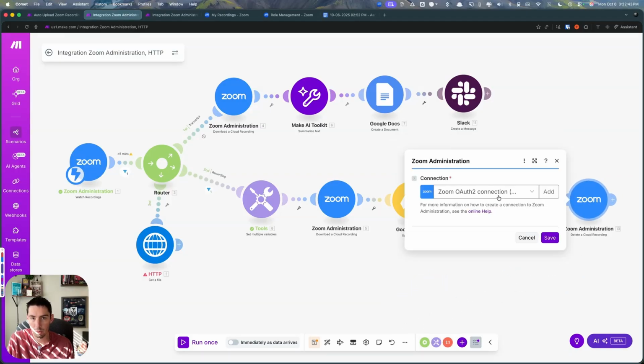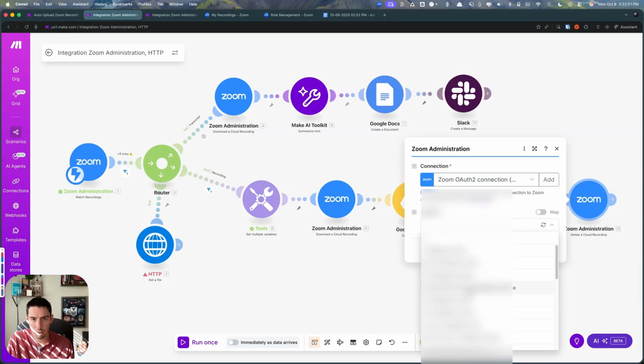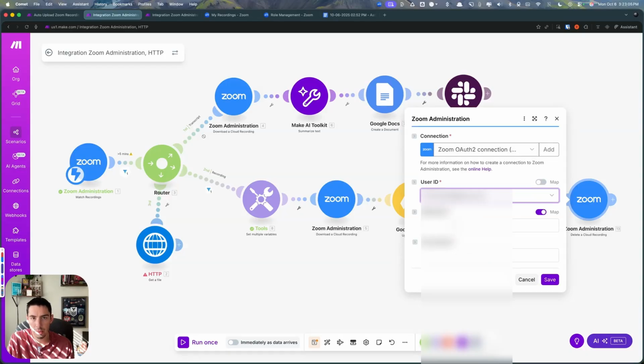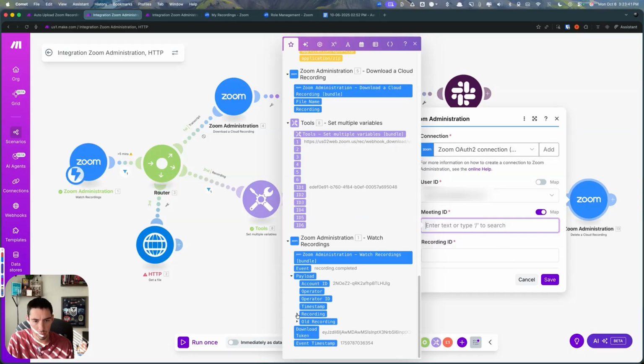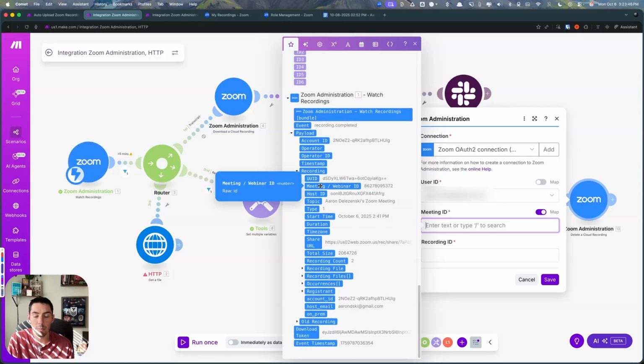We open up cloud recording to delete the user ID. You're going to have to select a user, pick yourself or whoever's an admin on the account. That way you can download or delete the recordings. So I select mine. For the meeting ID, we're going to come down here to expand the recording out. But this time, this is just the meeting ID, not the specific recording ID.